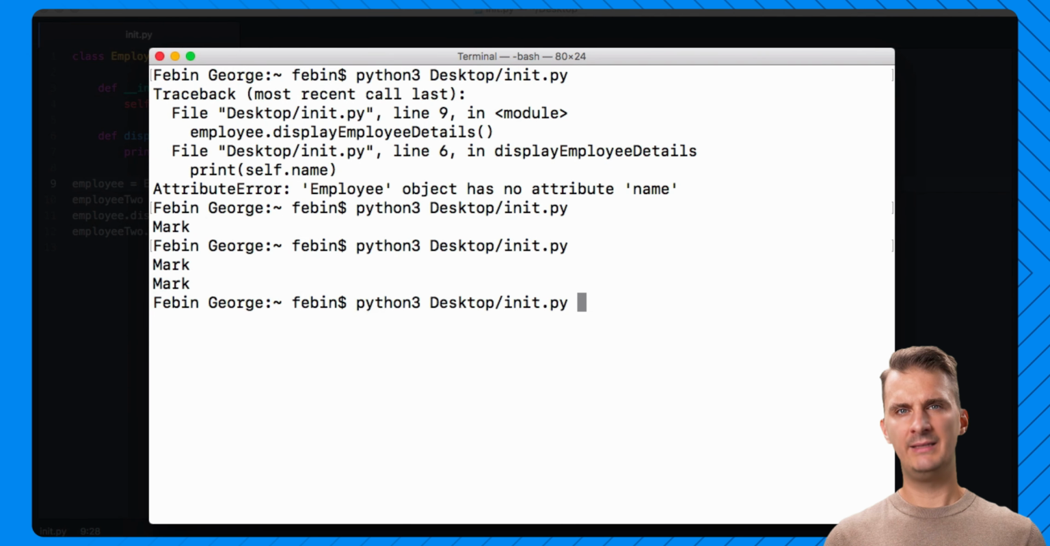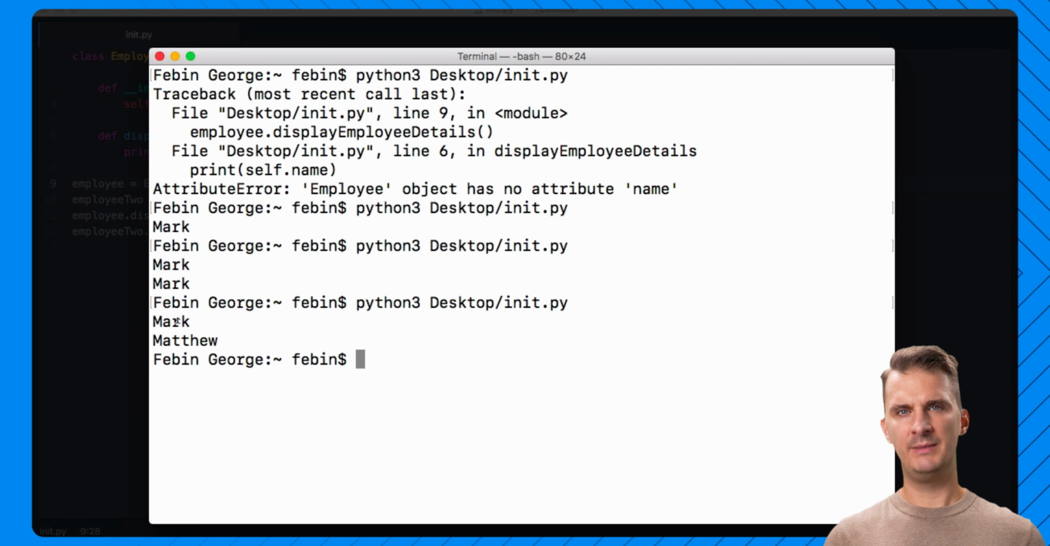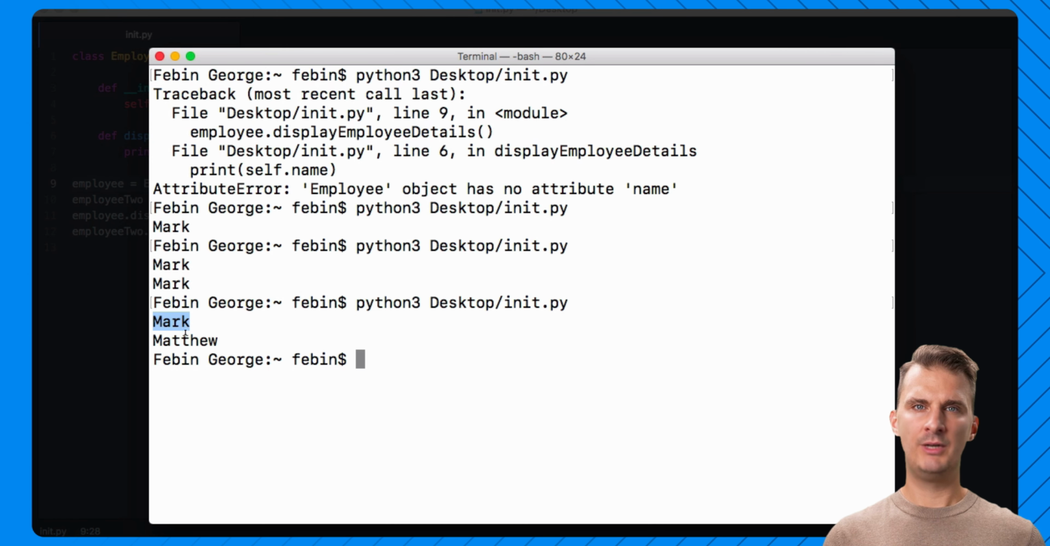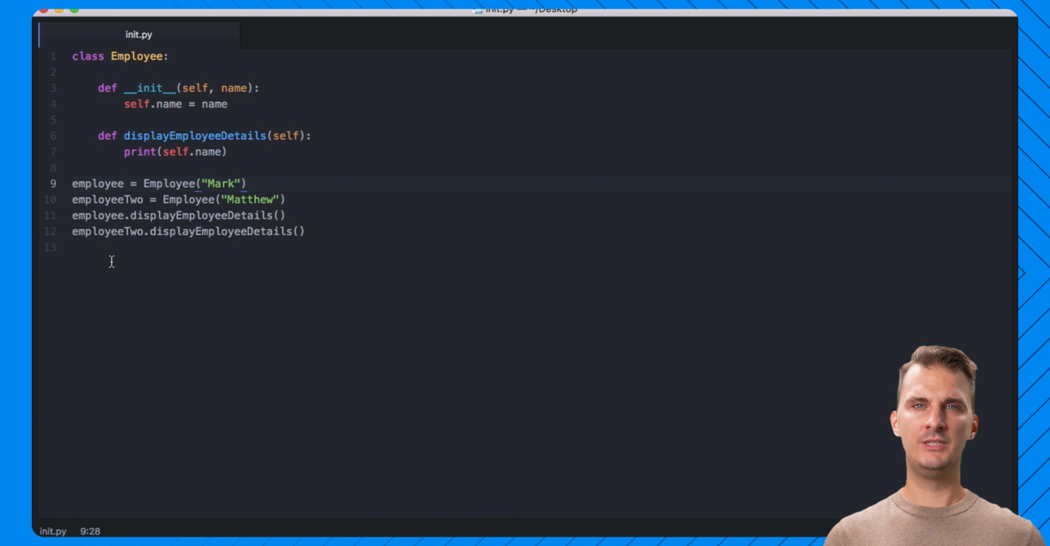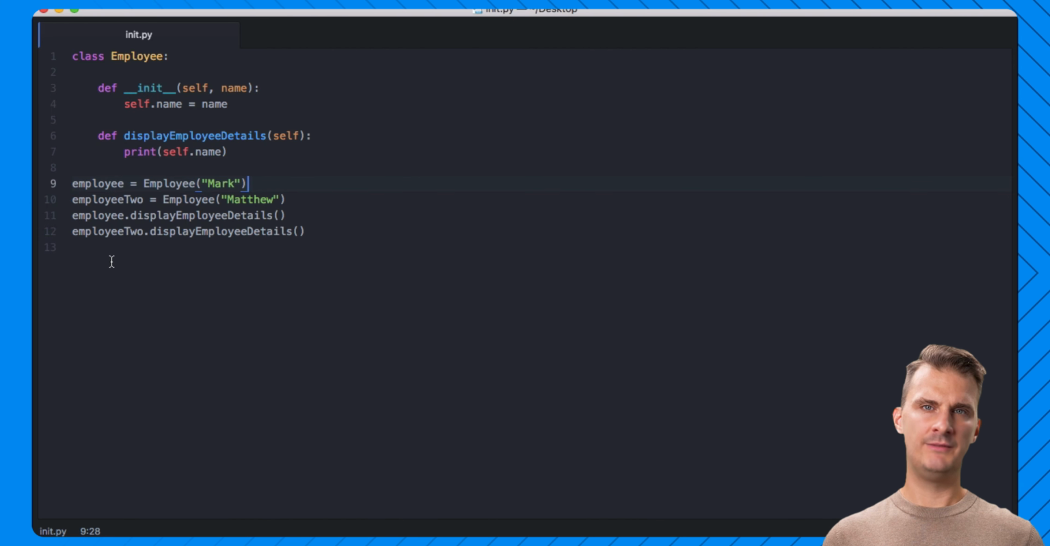So now going back to our terminal and executing it, we see that the first employee has the name Mark and the second employee has the name Matthew. So we have covered a lot of details in this section. Let's take a quick review on what we have covered in this section of methods and attributes.